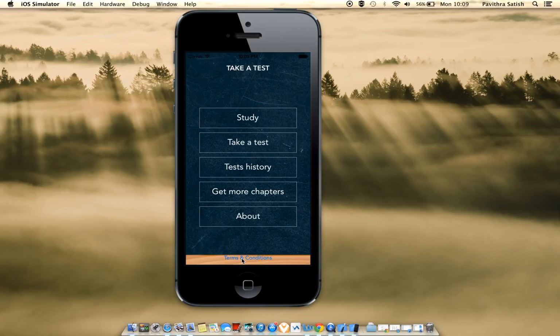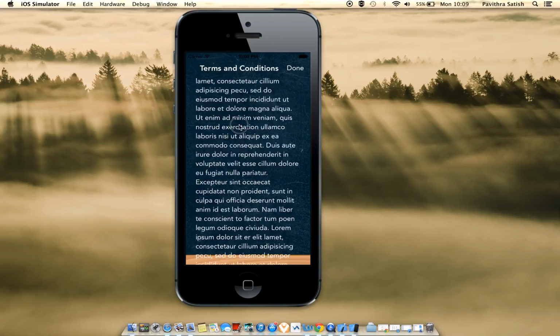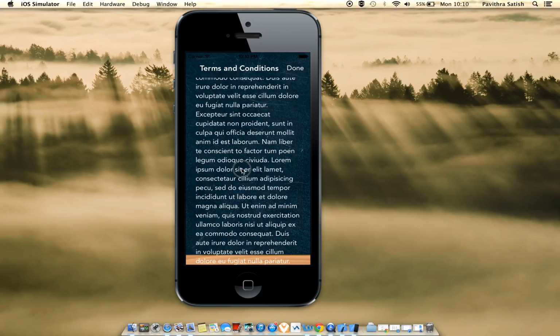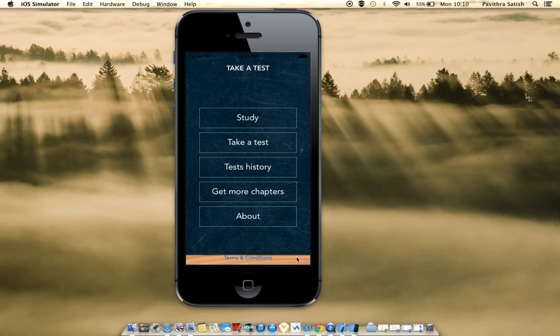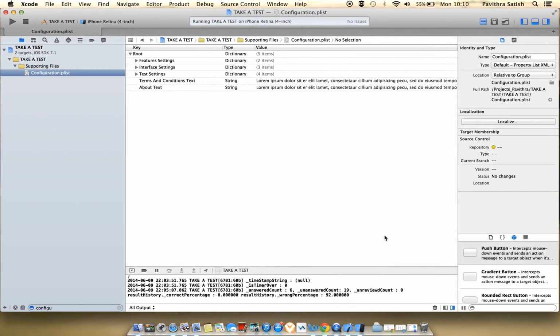So again, we have terms and conditions. There are usually lots of terms and conditions when you are taking a test or something, so you can add this text also. Okay, so we are done with the demo. So let me explain how to configure this data and settings.